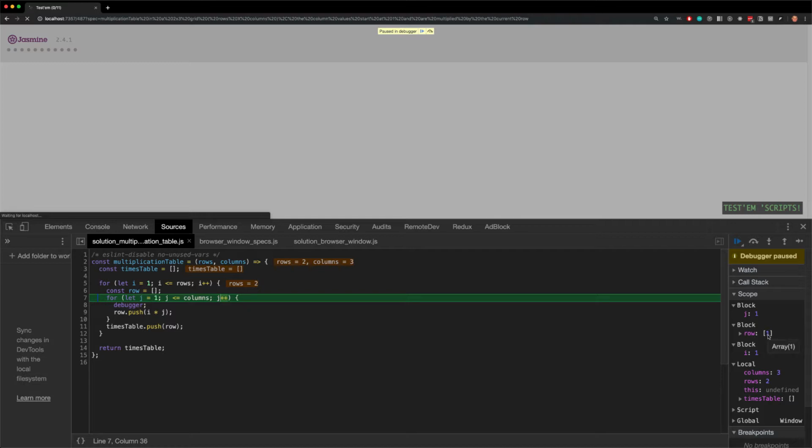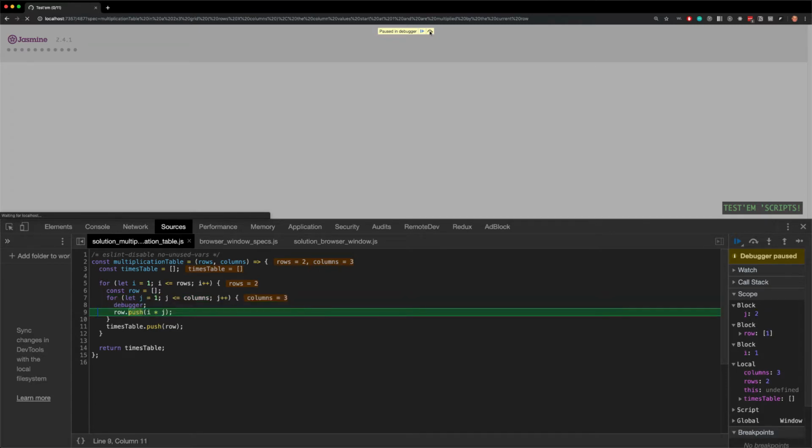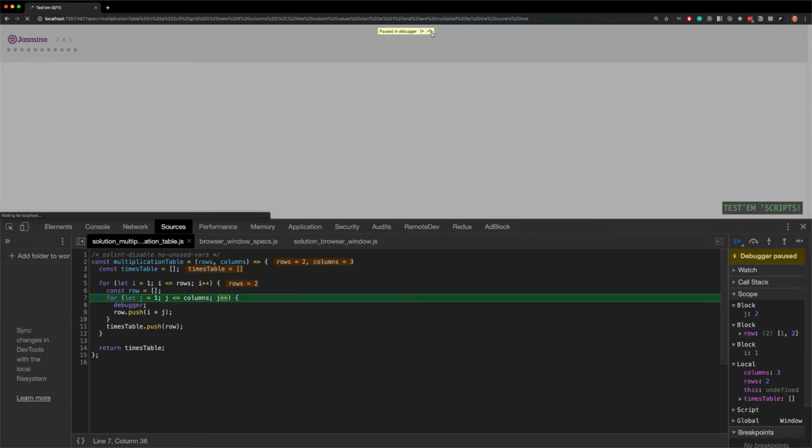Now as we continue stepping through this for loop, we're in the nested for loop still because we haven't broken out of that loop yet. So we're going to increment j. Now j is 2, so we're going to multiply 1 times 2. When we get to our push method here, notice the expression 1 times 2. Once again, we're going to evaluate that expression, and it's pushed into the row array. And notice inside of our row array it has 1 and 2.